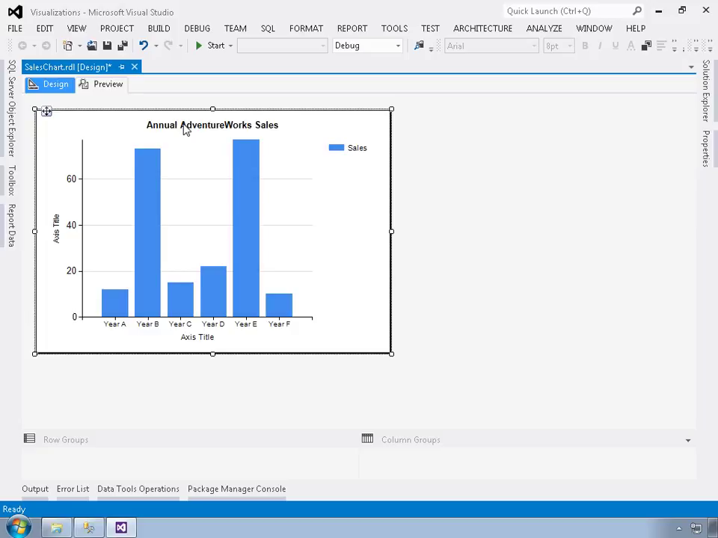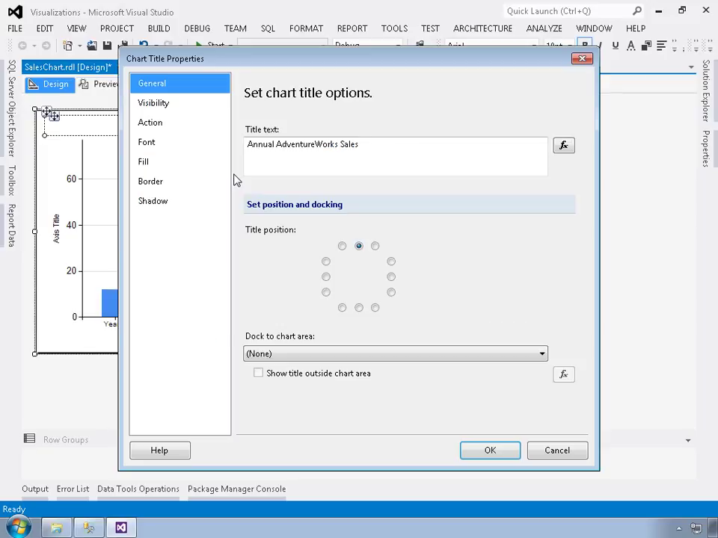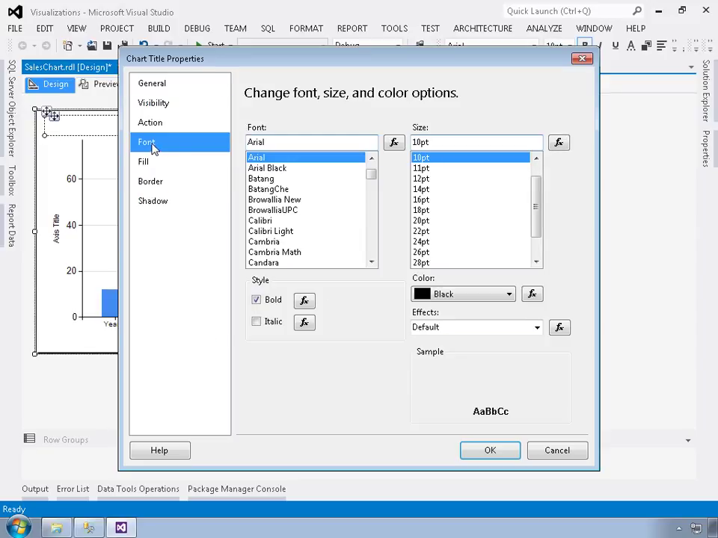Okay, I also want to format the chart title, so I'll just single click on it again. If I clicked again now, I would select the text within it and format that, but I just want to select the text box. And then I want to right-click on it and select Title Properties. So I'll select the font page, and I'll set the size to 14 points.